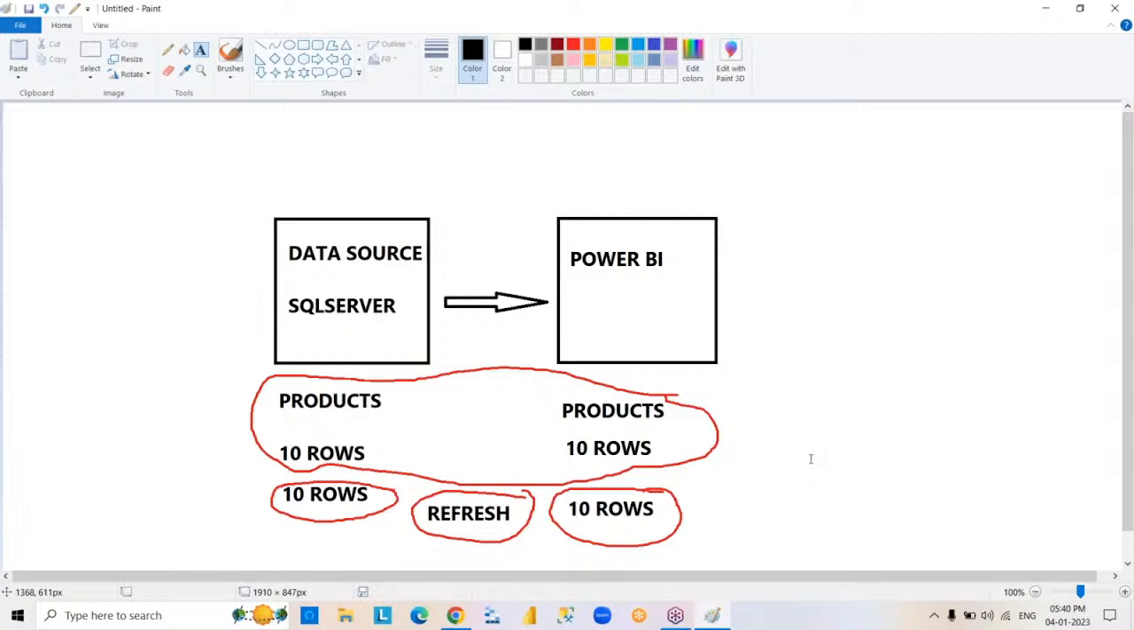Import and direct query. Can I use refresh for import and direct query or not? This is the question. Import, we can use refresh.